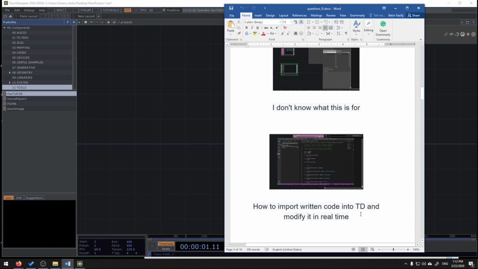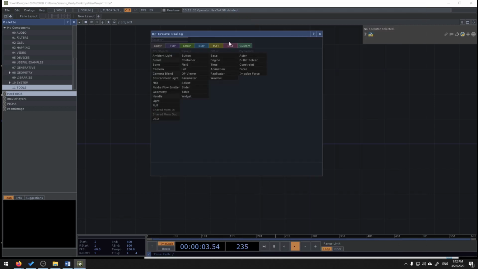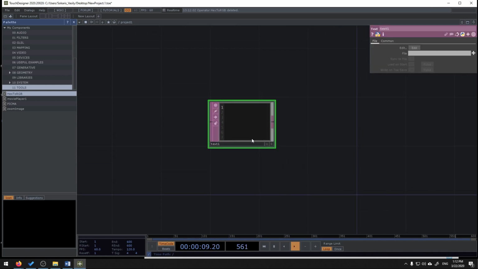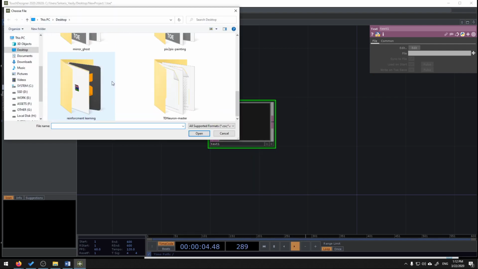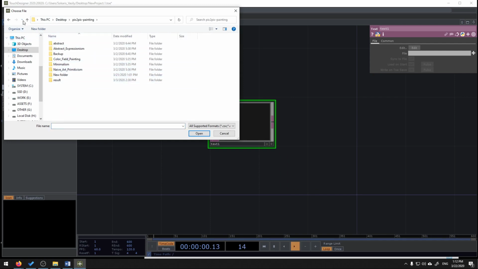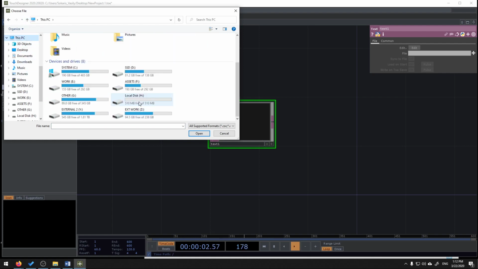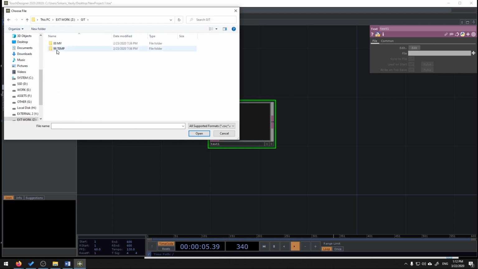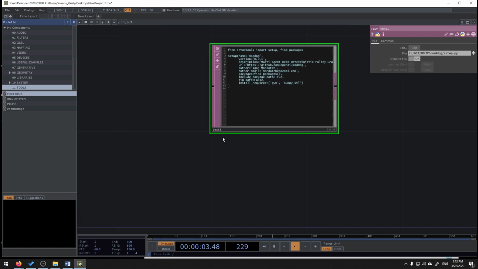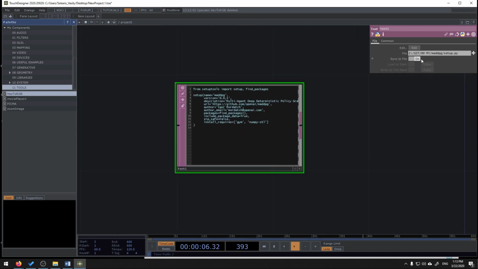How to import code written in TD and modify it in real time. First thing, okay, we have a Text DAT here. In text, you can just open the file, any Python file. So I can open this code, and if I sync, now it will load it here.